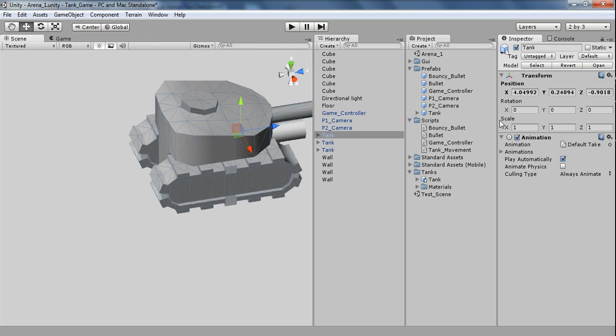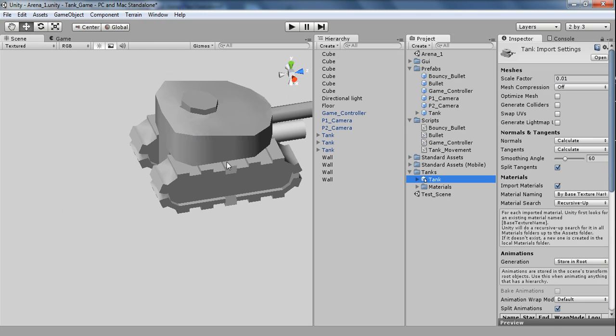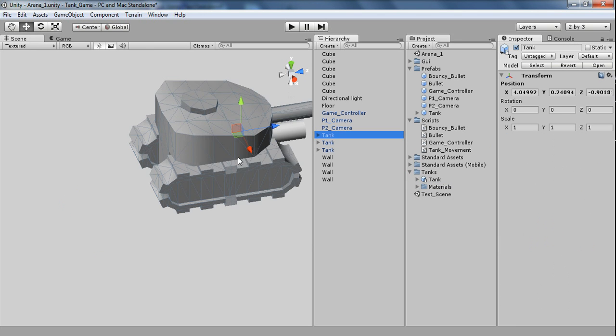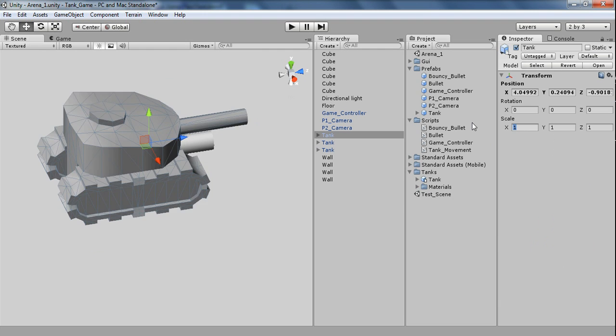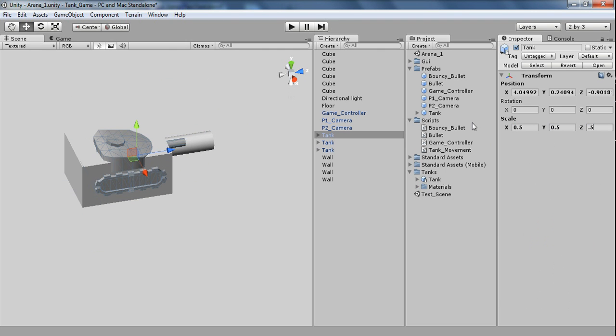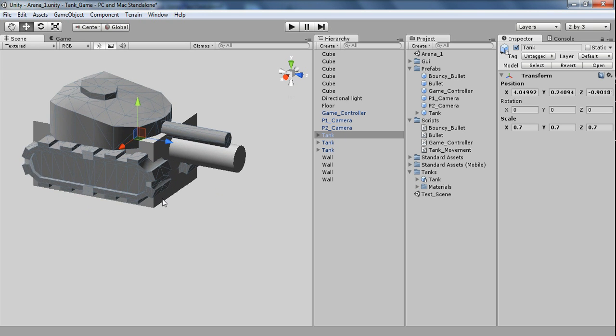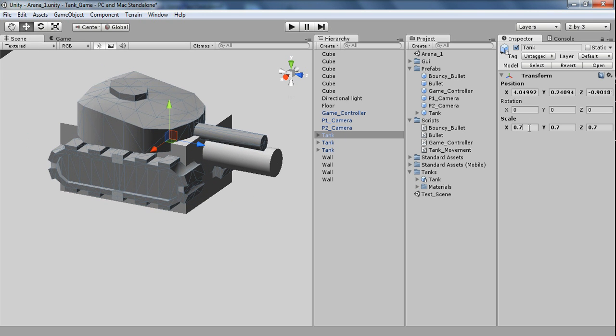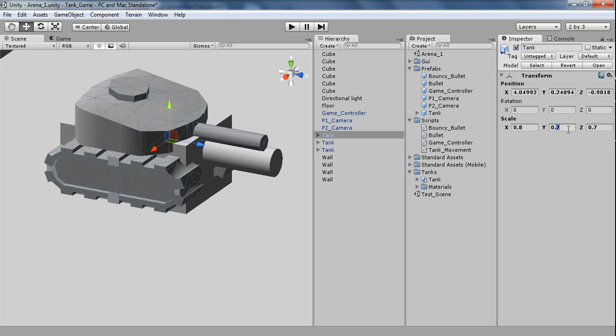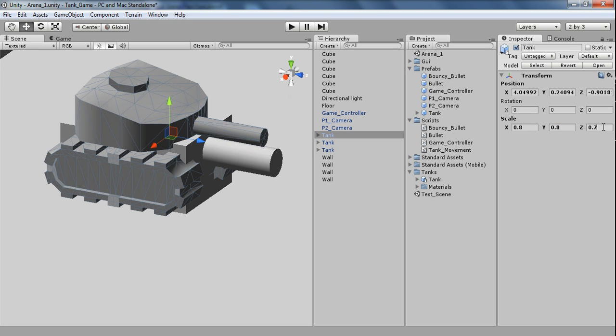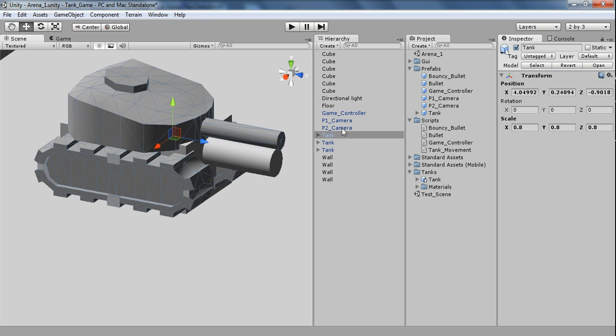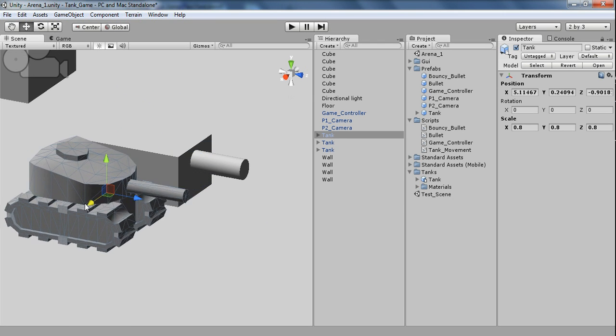As you can see, it is a little too big. So down here, select the whole tank, and we can just do 0.5, 0.5, 0.5. 0.5 is a little too low. 0.7 is more where I'm looking at. I'm going to go to 8. Okay. Move it over for right now.